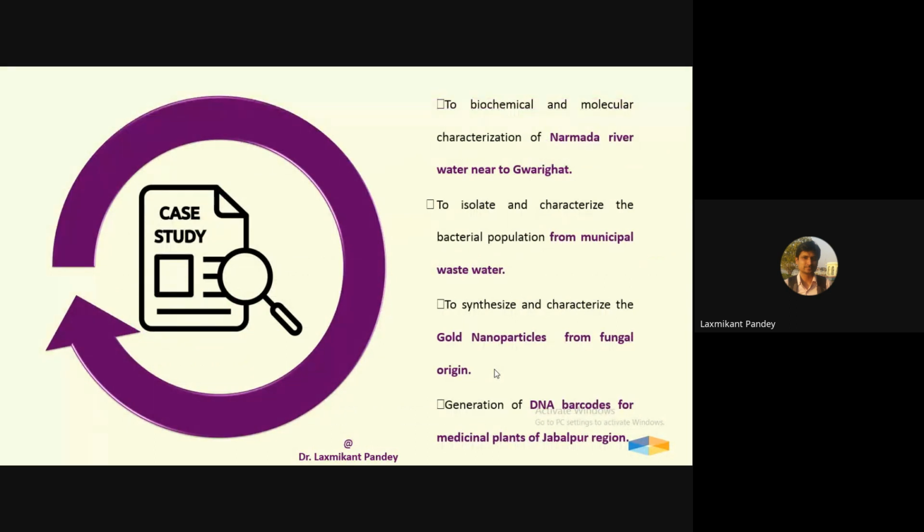Okay, so I'm just giving you a case study as I'm teaching biotechnology, which is a biological science subject. I'm giving four examples. One example is the biochemical and molecular characterization of Narmada River water near Gaurighat. If you look at these project titles, as I told you, what kind of problem or project you give the students depends upon the subject you are teaching.